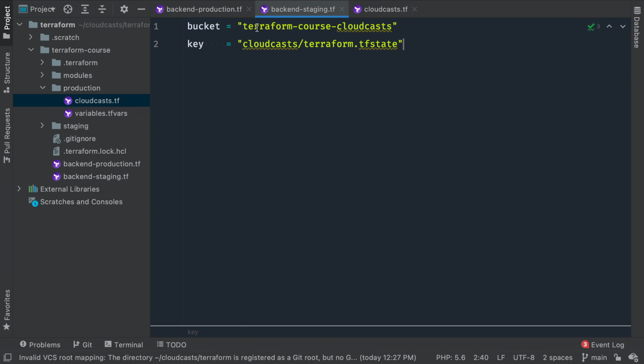Now I'm going to use the same bucket for each, but one advantage of using separate files for the backend configuration is that you can separate these and use whatever configuration you want. I'm going to keep the same bucket, but you might want to use different buckets per environment. Totally up to you. In my case, I'm only changing the key. So I'm in backend production. This will be the Terraform production.tf state file. And this one will be the Terraform staging.tf state file.